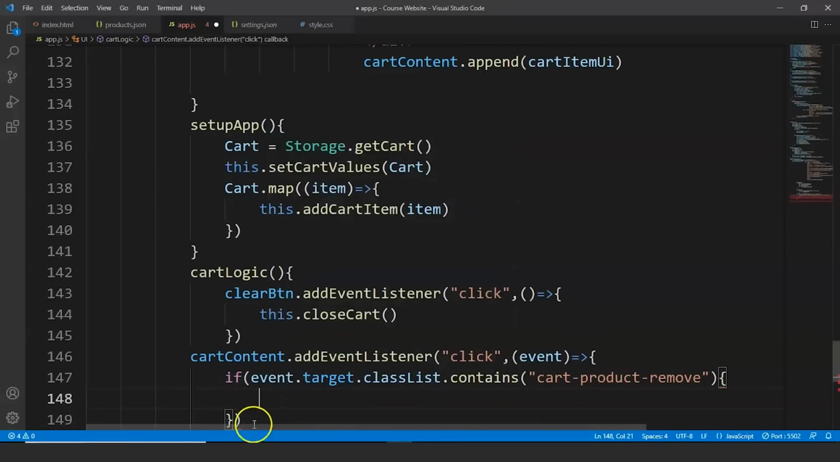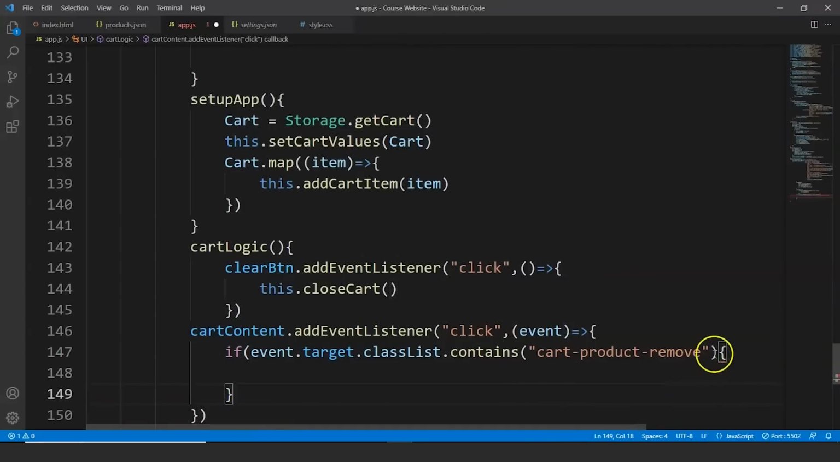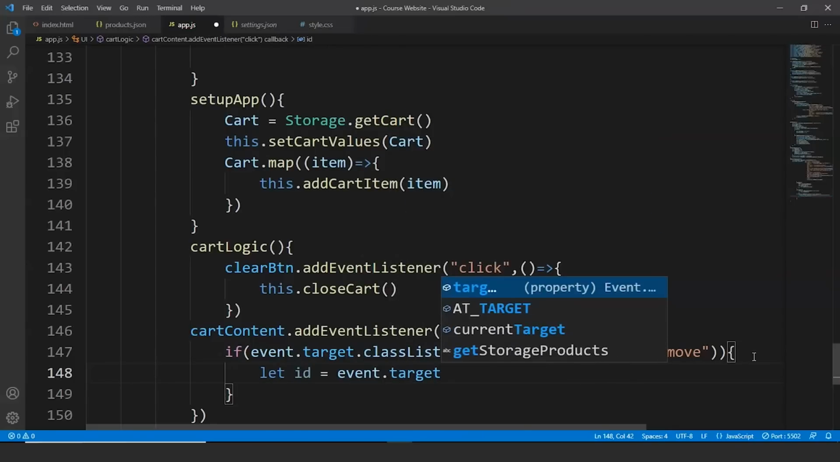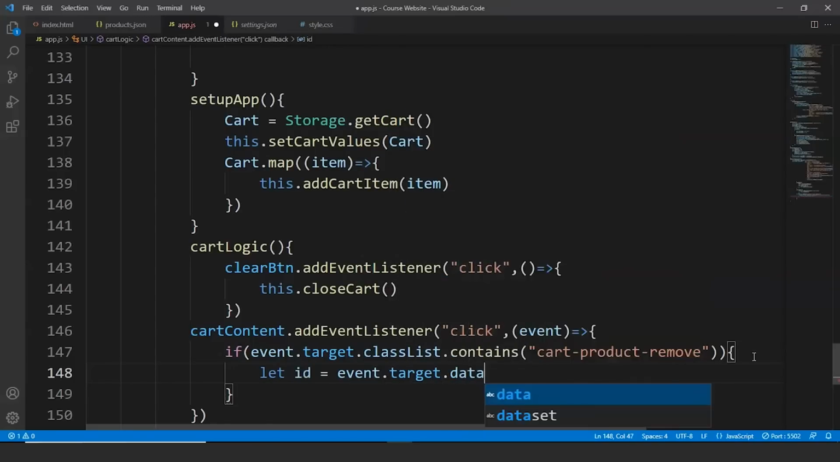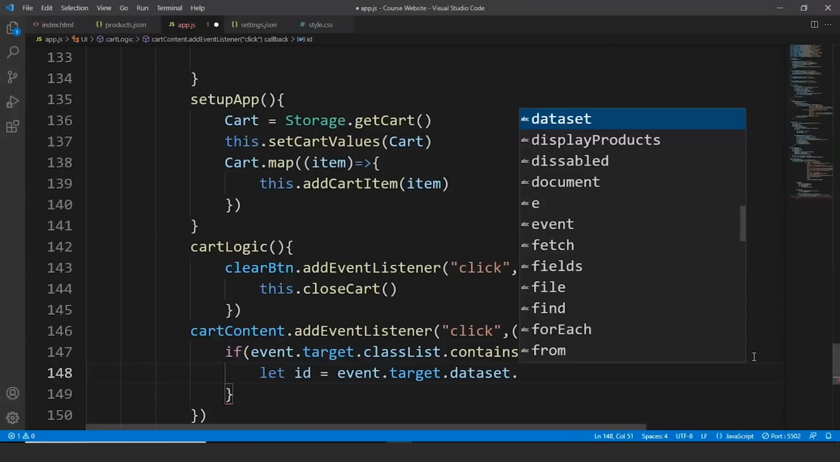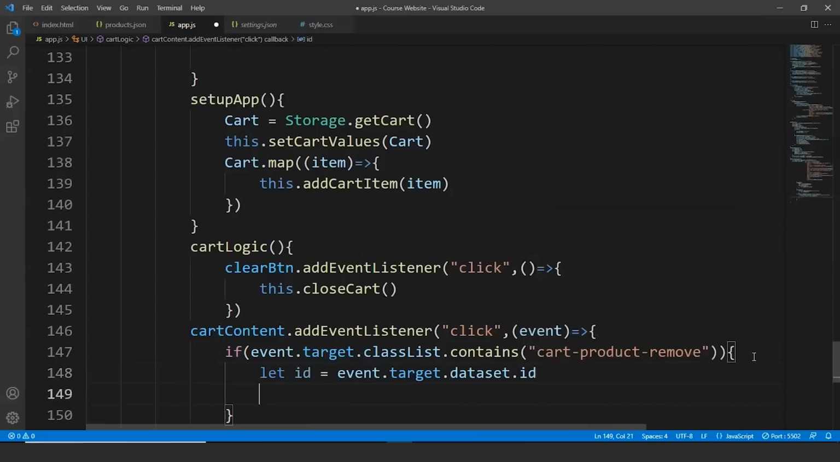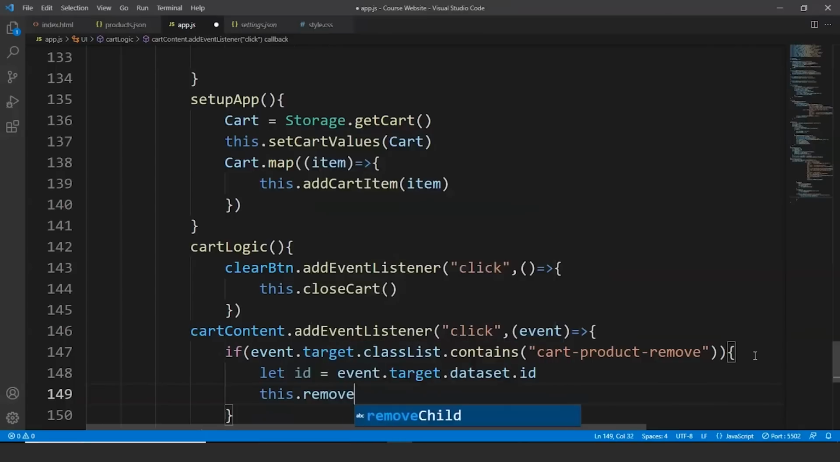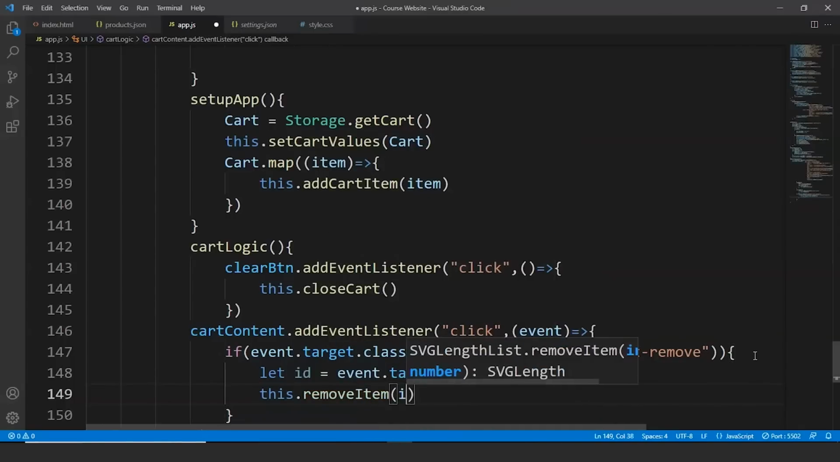Okay, we have made a mistake over here. We have to close this bracket here, and then we have to write here let id is equals to event dot target dot dataset dot id. In the next line we'll write this dot remove item, and we'll pass id here.